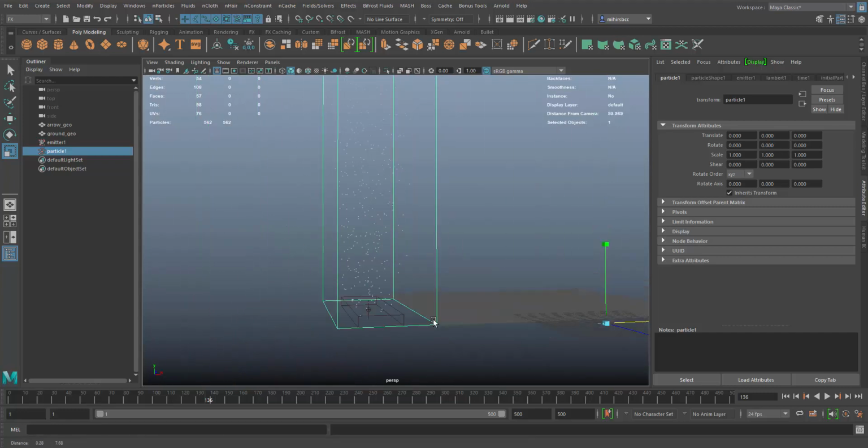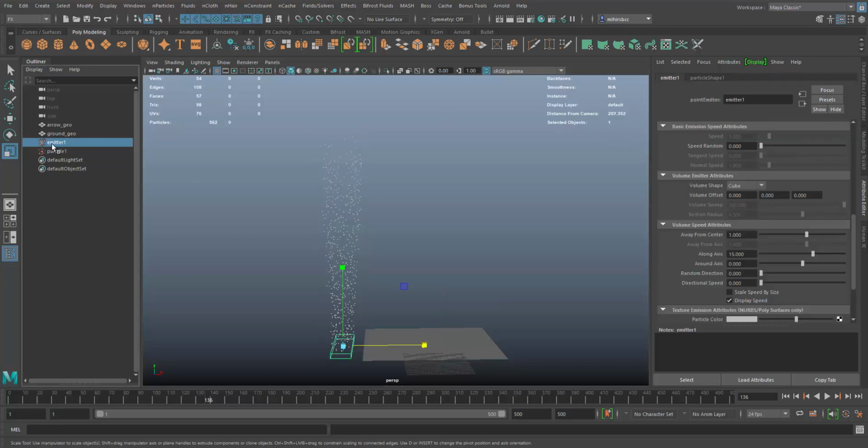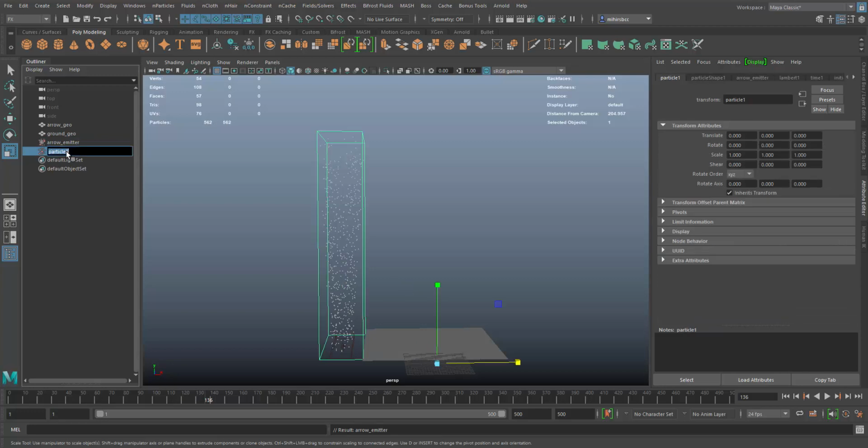Okay, so what I'm going to do right now is I will call this one arrow emitter. Arrow underscore emitter. And I'm also going to do that same thing. Arrow underscore particles. All right.